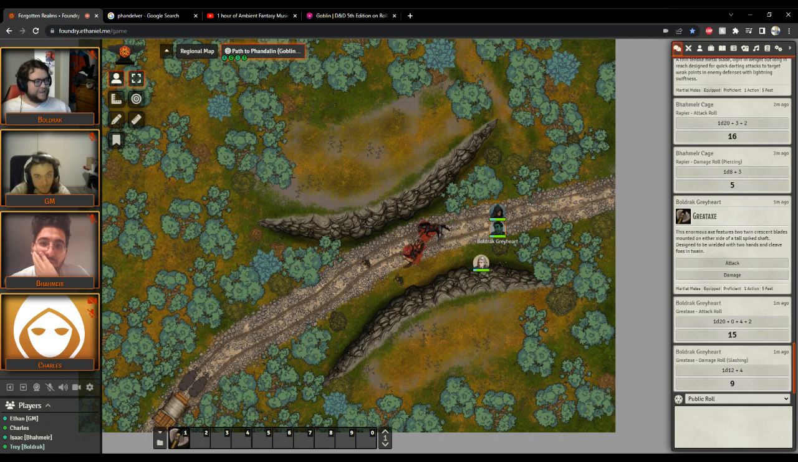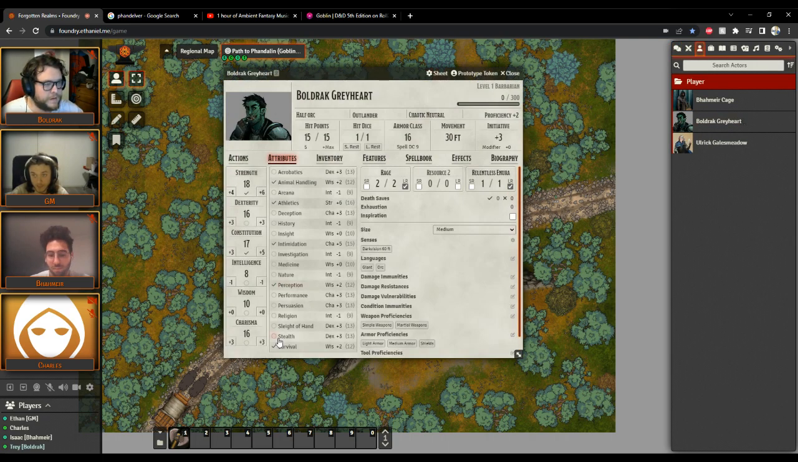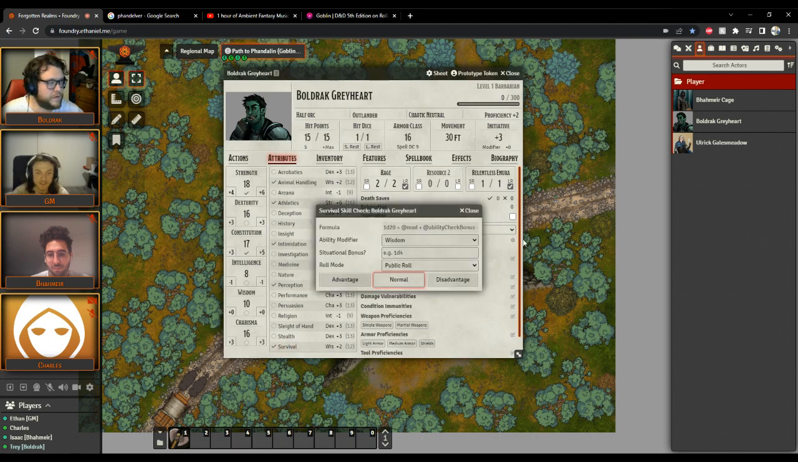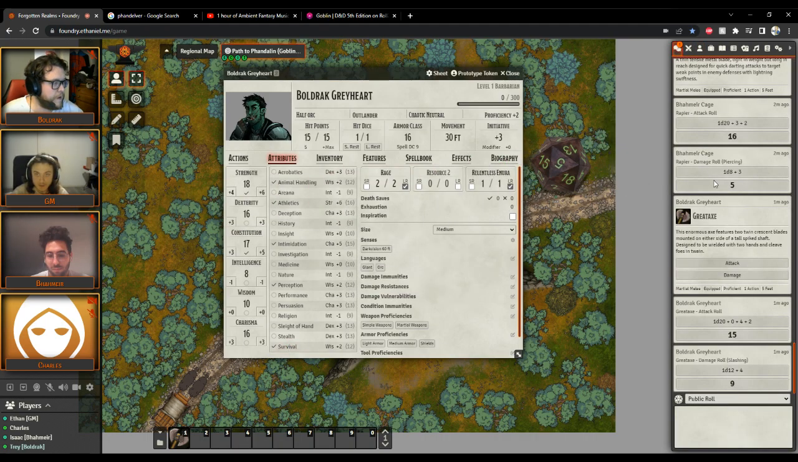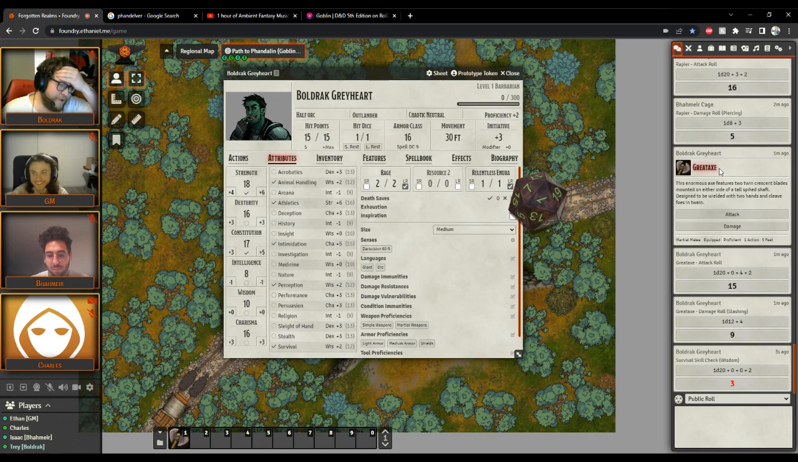Ah, fuck. Can I make a roll to see if I know where he went, like a survival or something? Yeah, go ahead. What roll do you think would be best? Survival, because he just scampered off into the woods. Yeah, into the woods. That makes sense. Come on, baby. Fuck. I have no idea. All right.